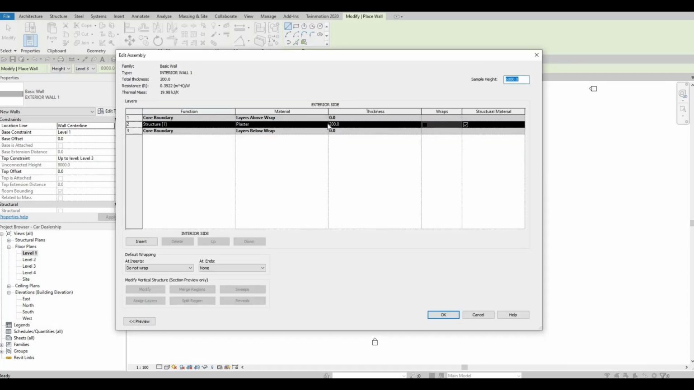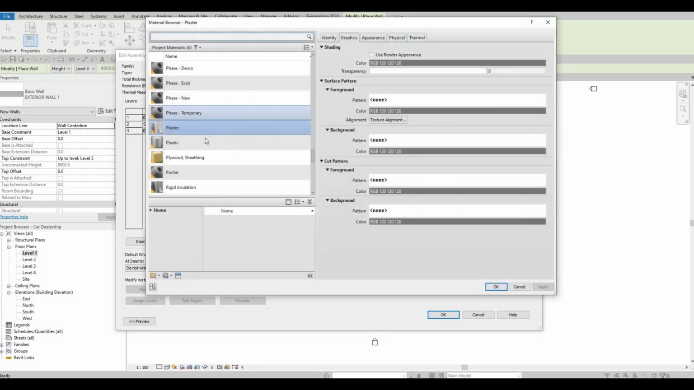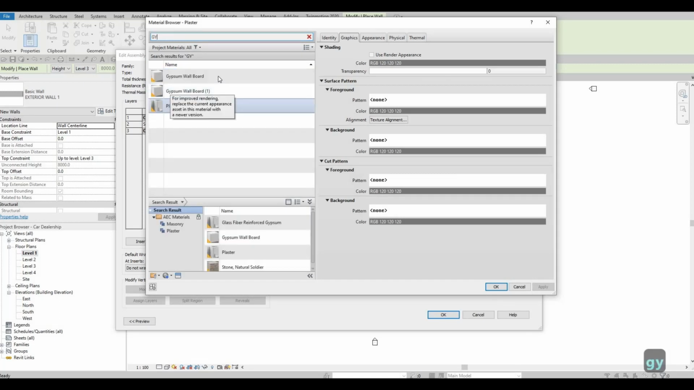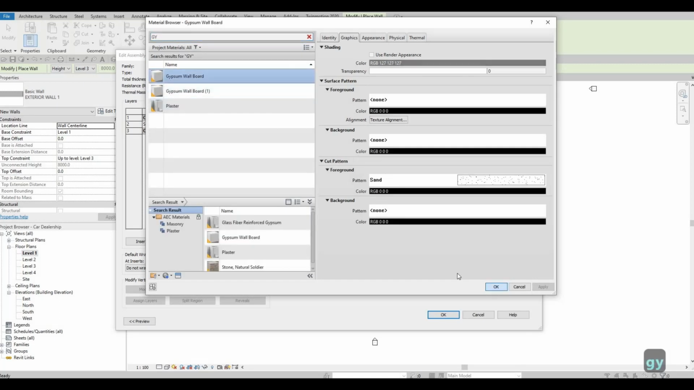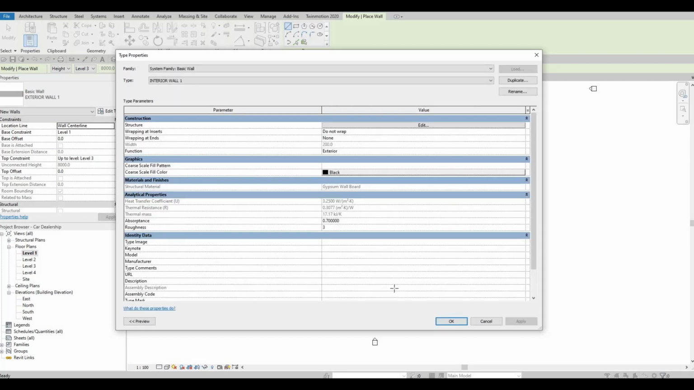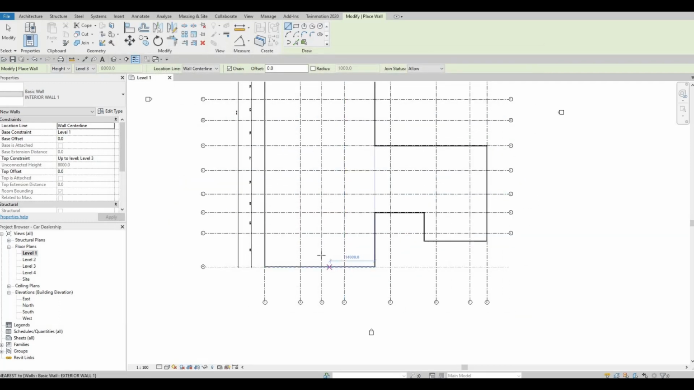Edit. We could change this one to something white again. I'm planning on just putting on gypsum wallboard. We could put plaster as well, but I just want to differentiate them, just in case. Obviously for exterior wall we're gonna change the materials and those kind of stuff, so I just want the inside to be white for now, and then we're going to do something about that later on.